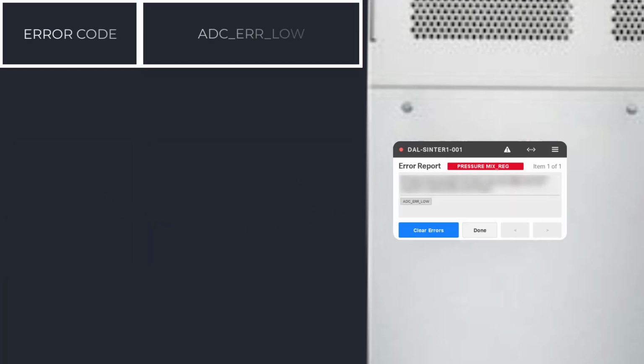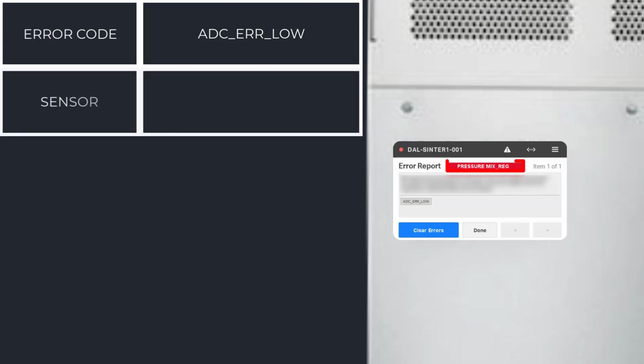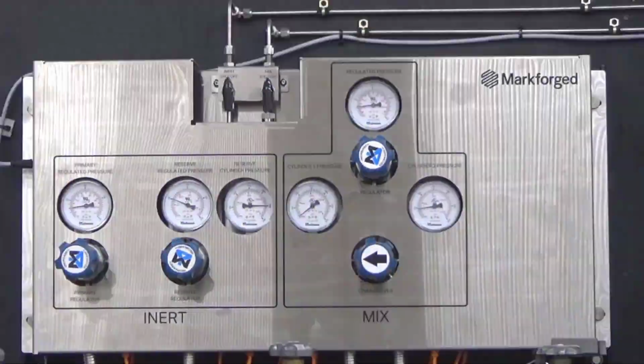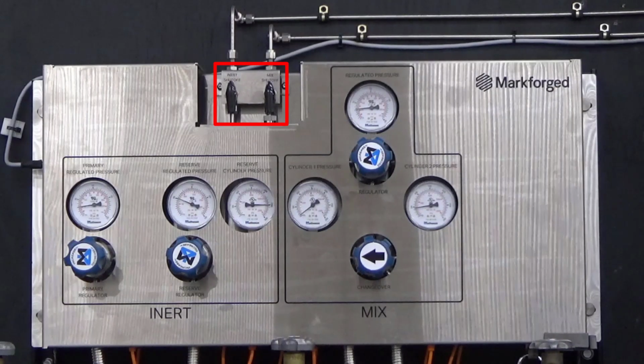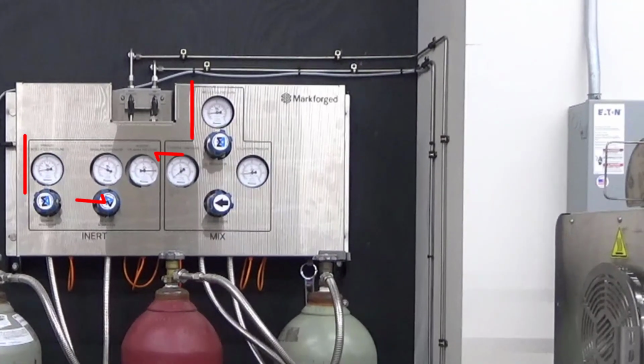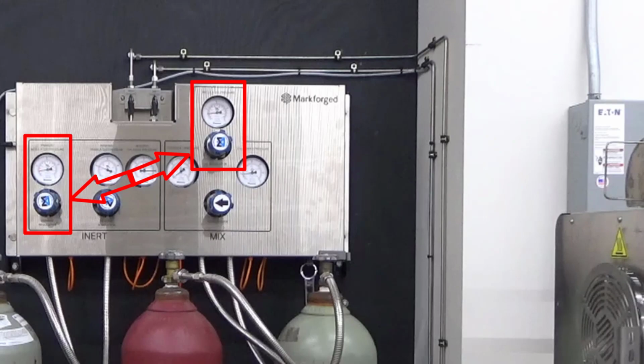The next code on our list here is the ADC error low code. The sensor could be the mixed or inert. This is essentially caused by a lack of gas flow from the control panel. For troubleshooting, we will want to ensure that the shutoff valves on the gas supply panel are open, that our gas cylinders are open, and that our regulators are properly set.